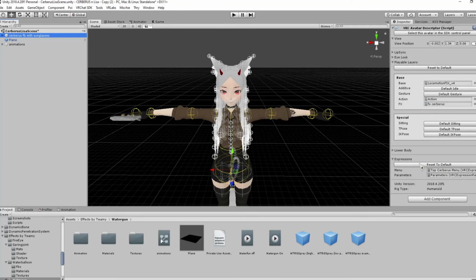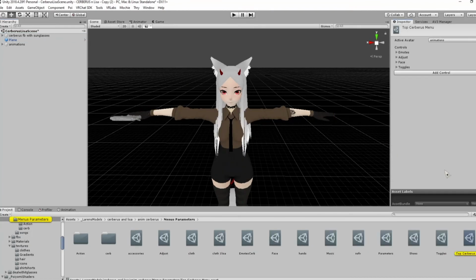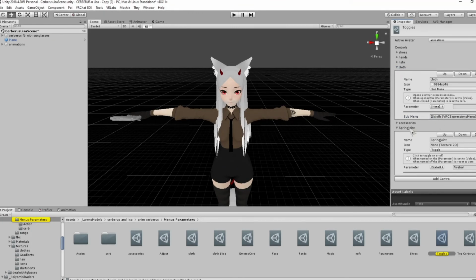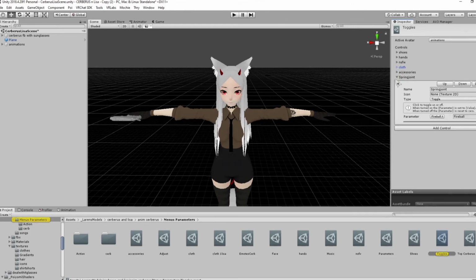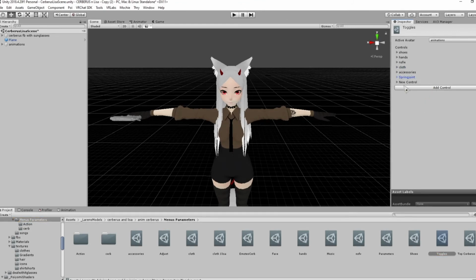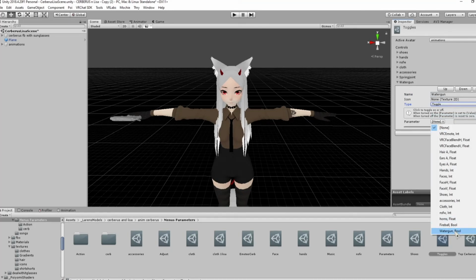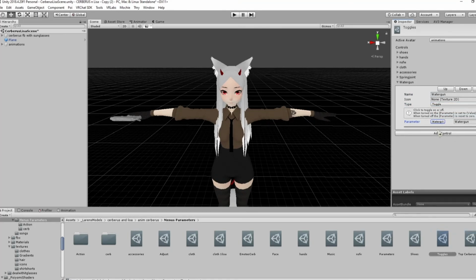The way that you can test this out, actually, before I do that, I need to put this into my menu. So I'm going to click my avatar, double click the menu, go into my toggles. In this case, I have a sub menu, which I'm going to open up. I'm going to add a new control. Open it. I'm going to rename it Watergun. Okay, I'm going to change this to a toggle. The parameter, I'm going to select Watergun bool. And we should be set up and ready to go.